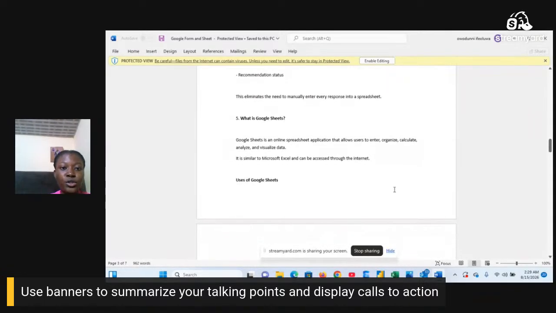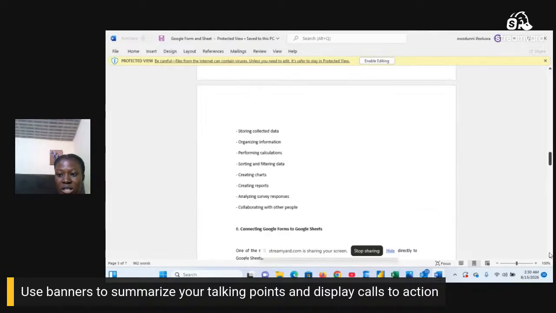Then now we are going to Google Sheets. Google Sheets is an online spreadsheet application that allows users to enter, organize, calculate, analyze, and visualize data. It is similar to Microsoft Excel and can be accessed through the internet. After collecting your form on Google Form, you automatically link the form to Google Sheets, and then the responses from Google Form automatically go to Google Sheets. I'll show you that and I'll explain it.